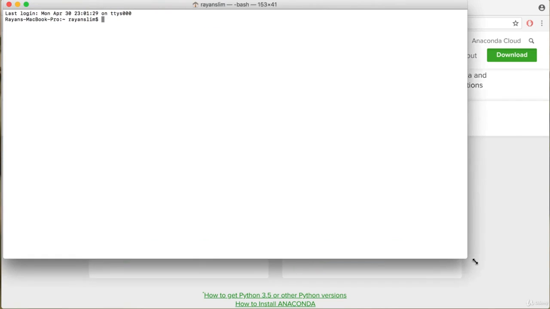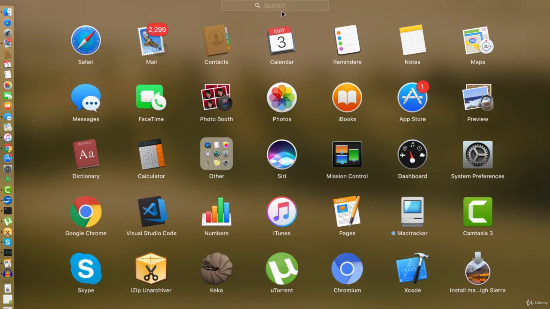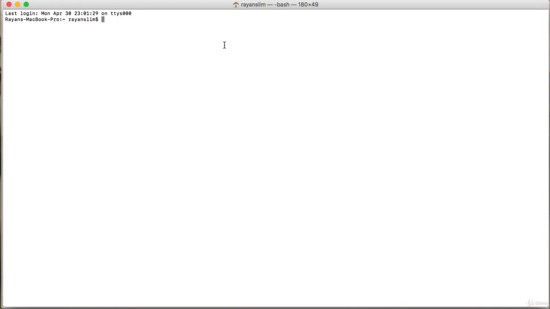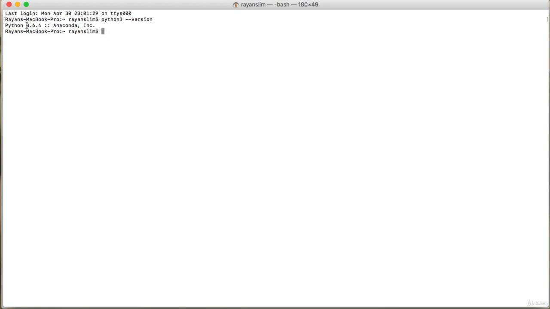Alternatively, you could have just accessed your terminal by pressing on F4 and performing the search here, but regardless, to ensure a successful installation, write the command python3 --version. And I get a version of 3.6.4. Make sure you also get a Python 3 version. That is all. Hope you were able to follow along. If you have any issues with the installation, feel free to ask me in the Q&A section.